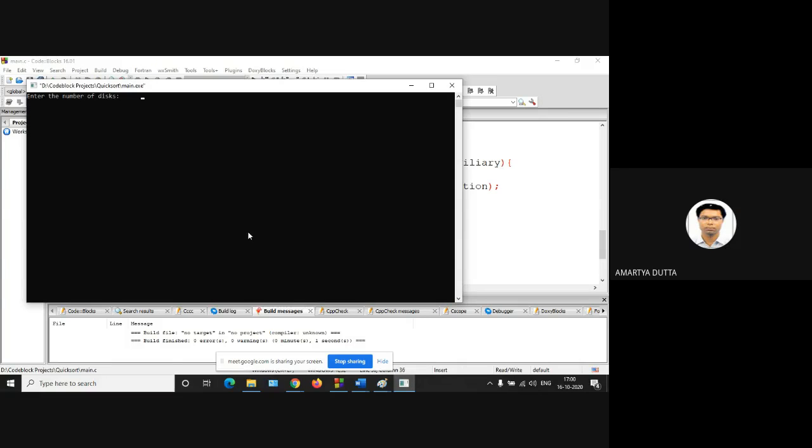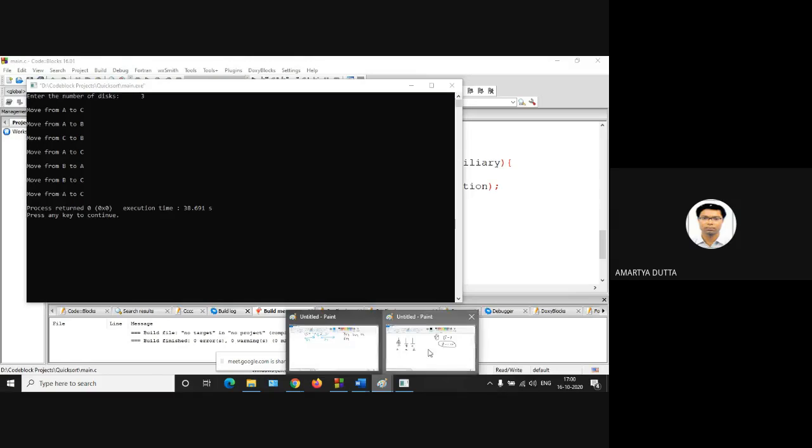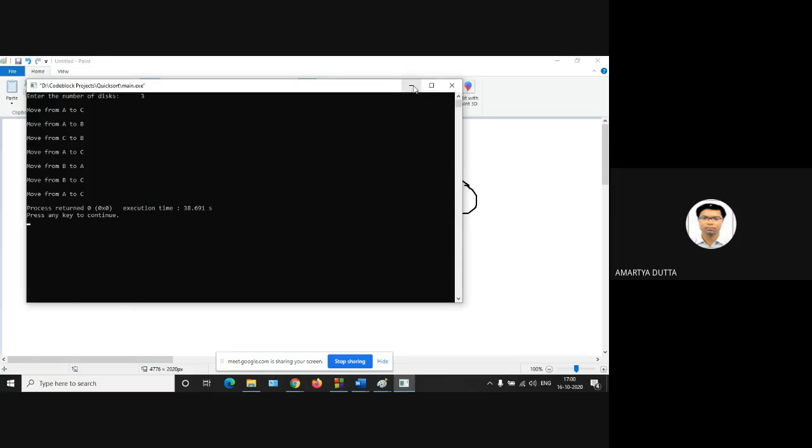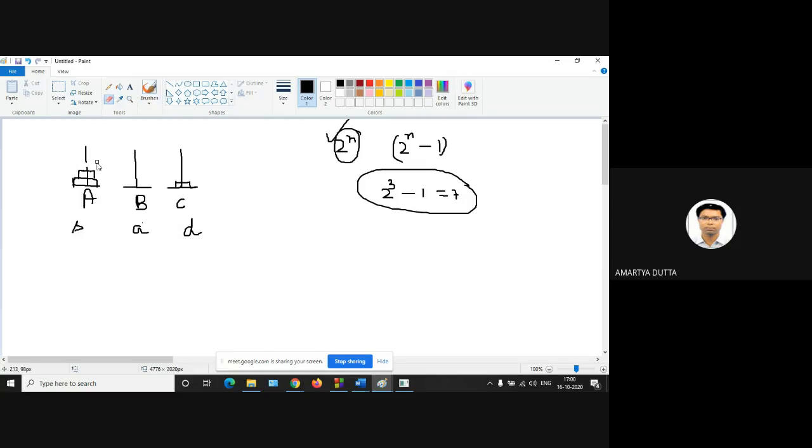So enter the number of disks, 3. There are 7 moves: 2 to the power 3 minus 1. 1, 2, 3, 4, 5, 6, 7. First you move the smallest disk from A to C. Next one, A to B.